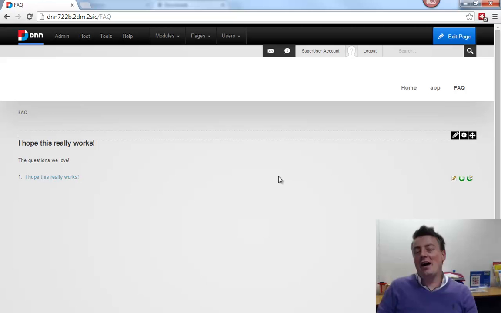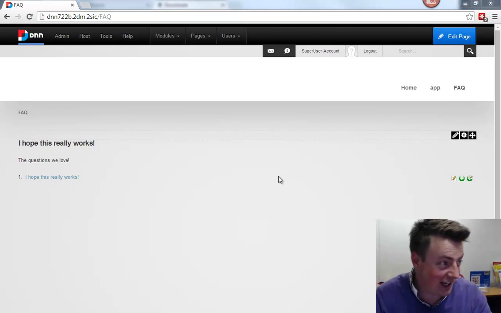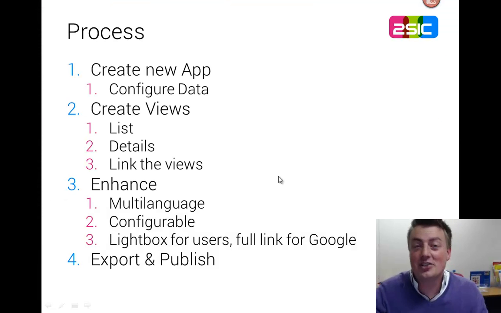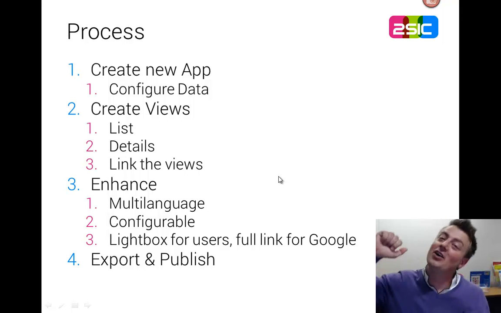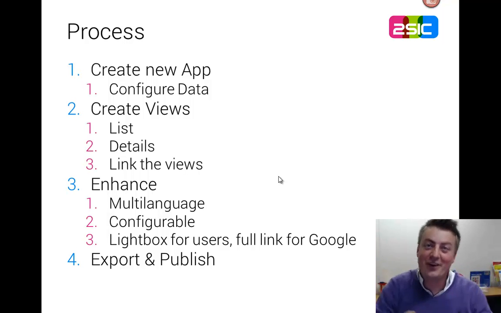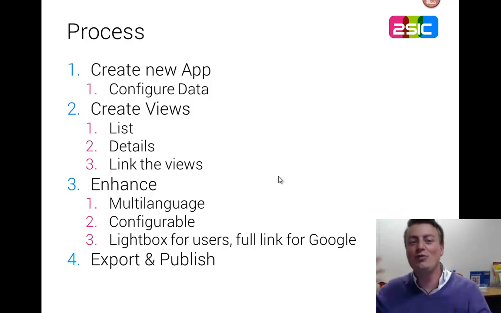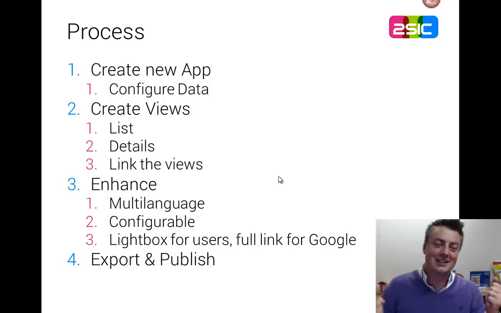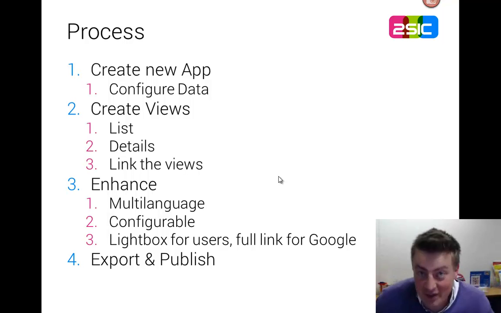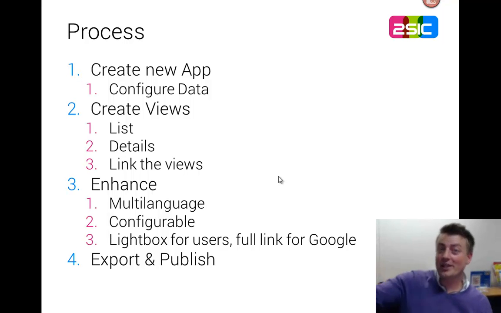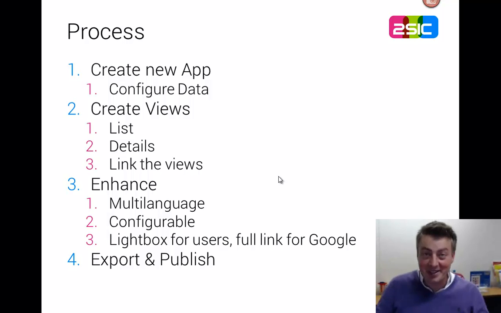So I just created an app, which, I think, is unbelievable. I've never seen any other system allow you to do that. We've created everything. We've configured it. It's multilingual. It has two views. They're linked. It has a lightbox. It has everything, and I created it for redistribution in 10 minutes. I really love it. I hope you do too.